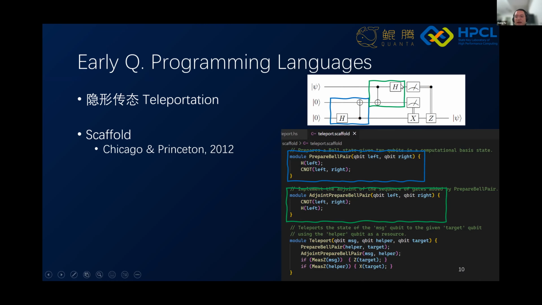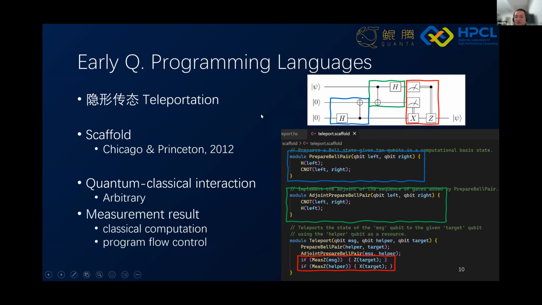Actually, it's not followed by a Hadamard. And then it also contains some classically controlled X and Z gates. So you can have arbitrary classical quantum interaction here. And the measurement result, sorry.